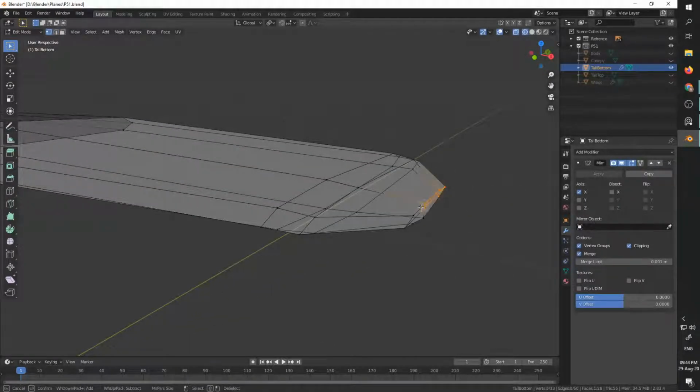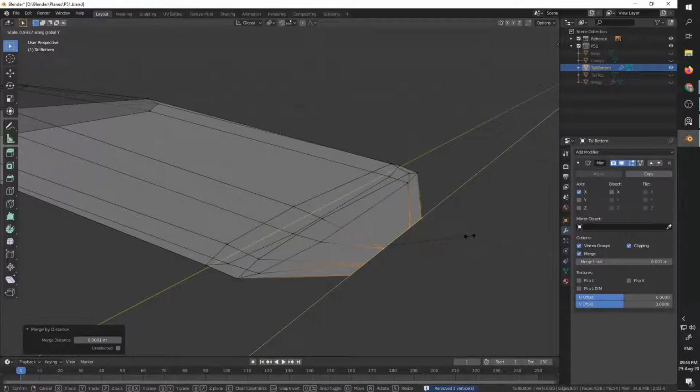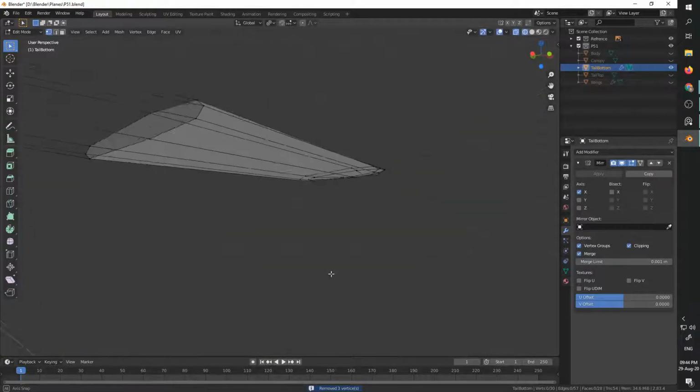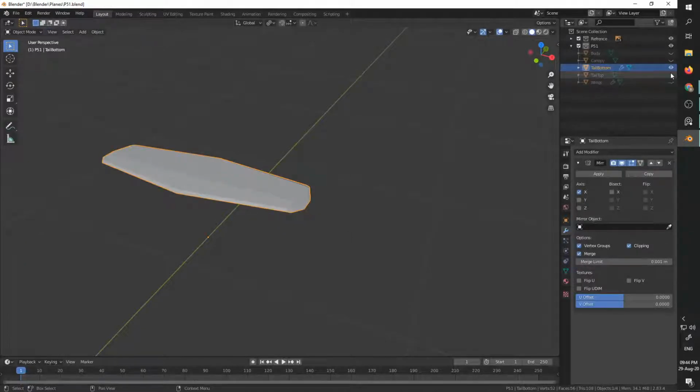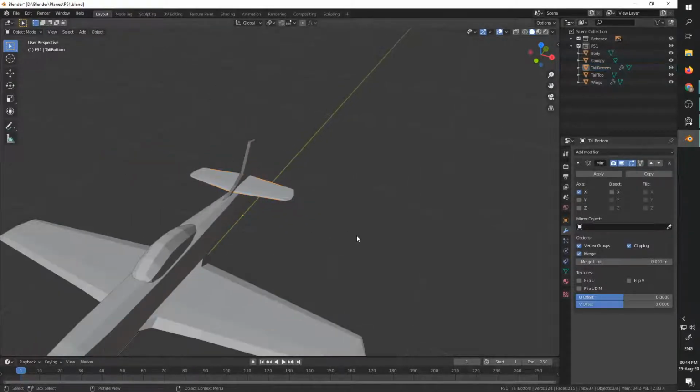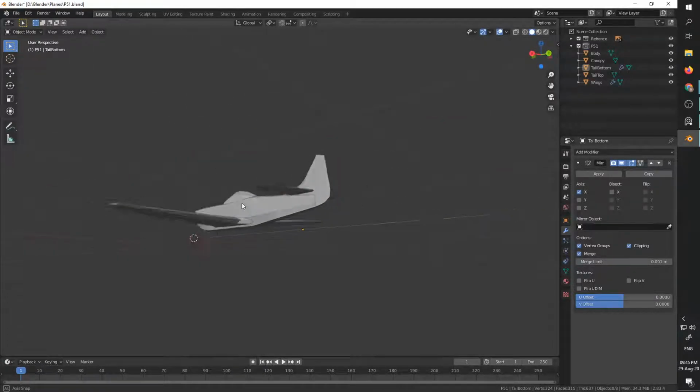So I'm going to circle select everything here, scale on the Z, 0. And now maybe scale Y. No, but first of all, let's merge everything. And I'll scale on the Y just a little bit. And I'll go to solid view, object mode, enable all the rest of the plane. Look at it, and it seems fine.